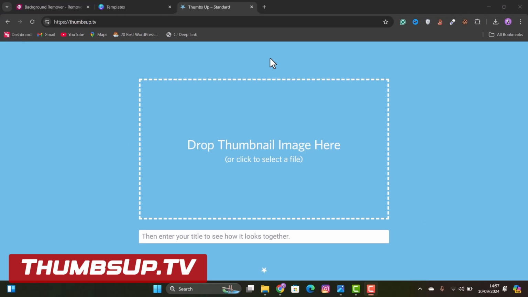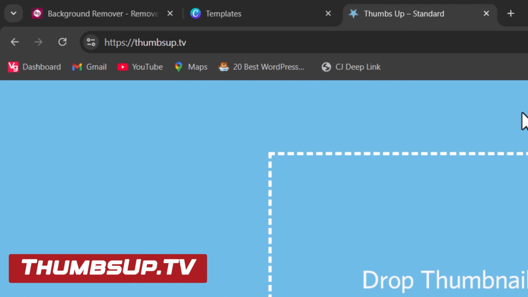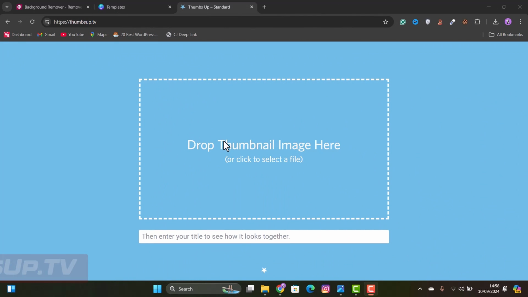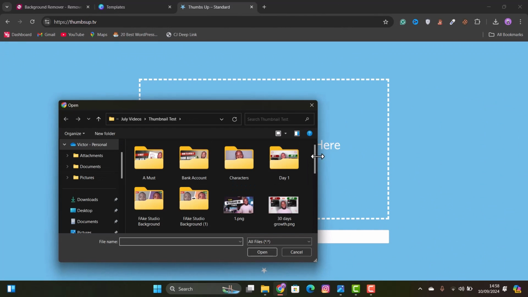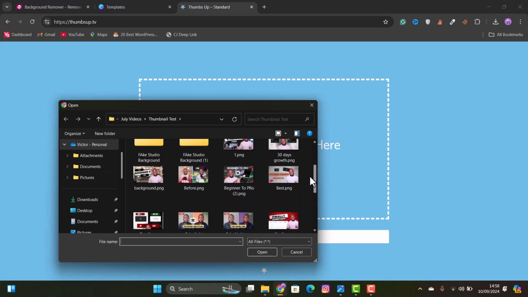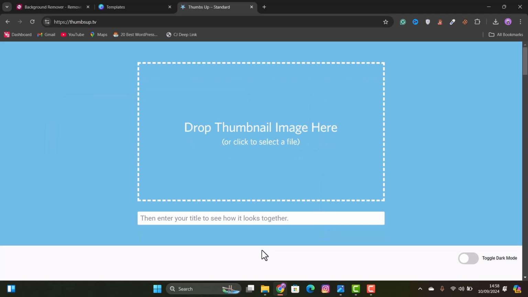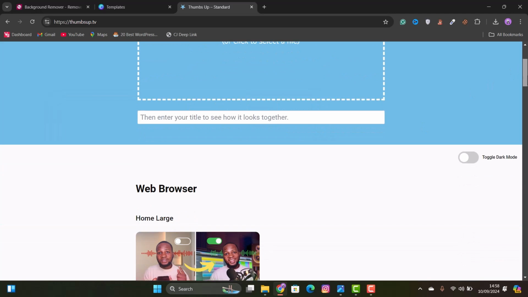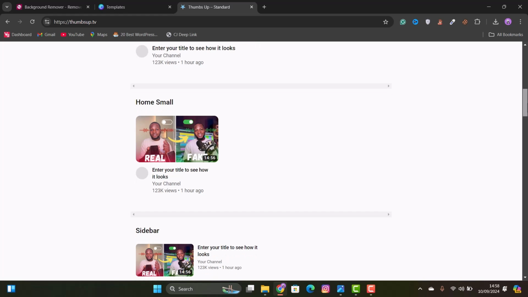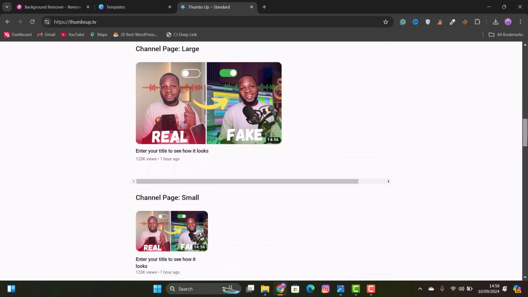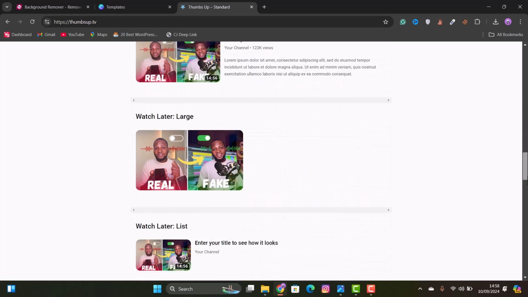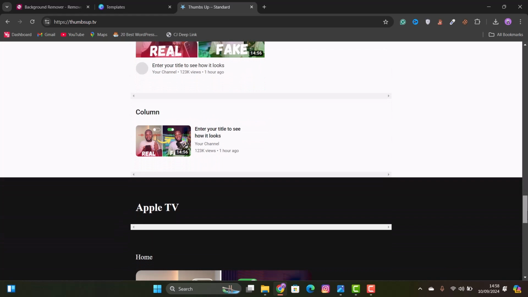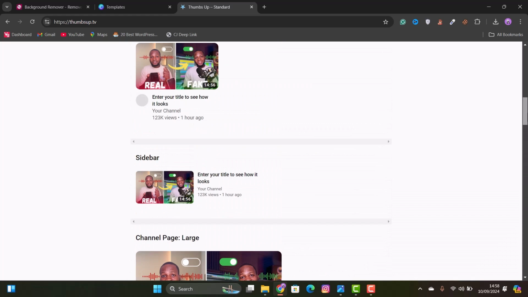The third tool and last in the category is ThumbsUp.tv. ThumbsUp.tv is an absolute must visit website if you are serious about YouTube. It allows you to test different title and thumbnail combinations to see exactly how they will be shown in various places on YouTube. From desktop to mobile, homepage to suggest, you'll be able to check that your thumbnail is visible even at the smallest of resolutions.